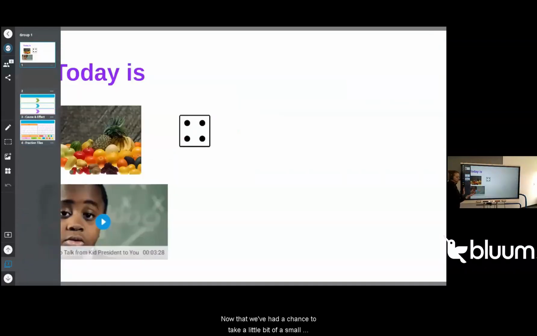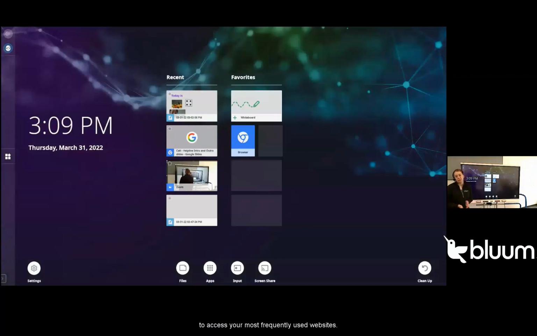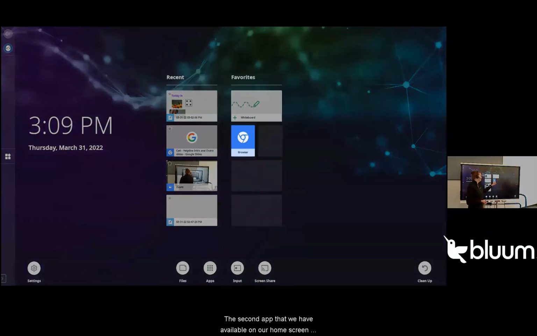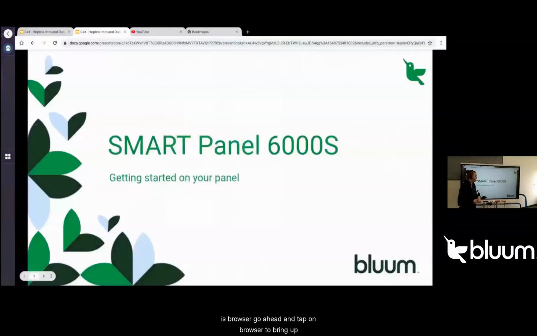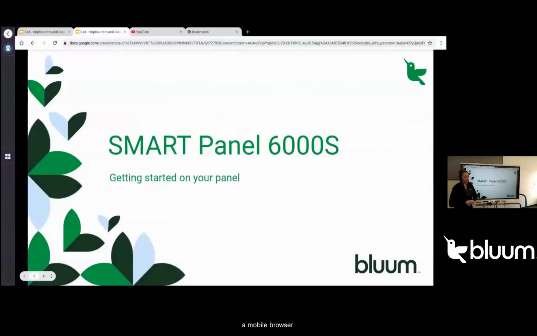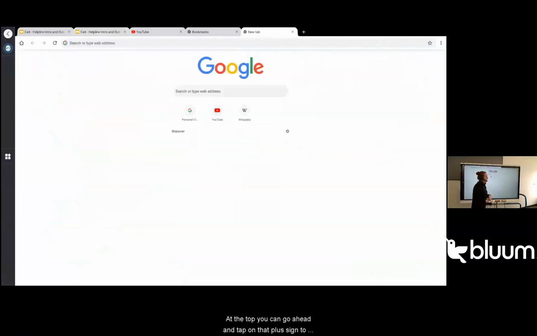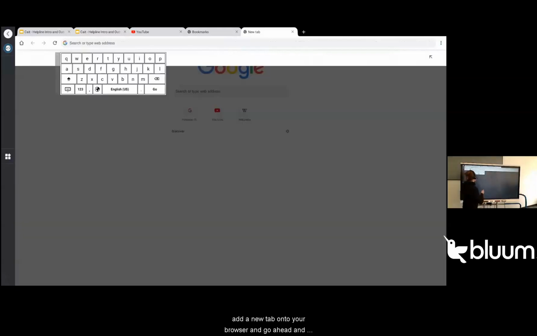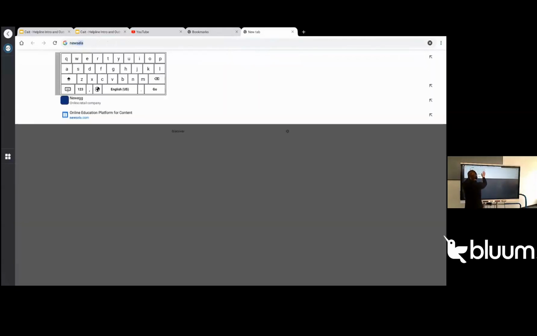Okay, now that we've had a chance to take a small glance to look at our whiteboard app, we're going to come back home so that we can see how we can start using the browser app to access your most frequently used websites. The second app that we have available on our home screen is Browser. Go ahead and tap on Browser to bring up a mobile browser. At the top, you can go ahead and tap on that plus sign to add a new tab onto your browser and go ahead and start typing in your search.